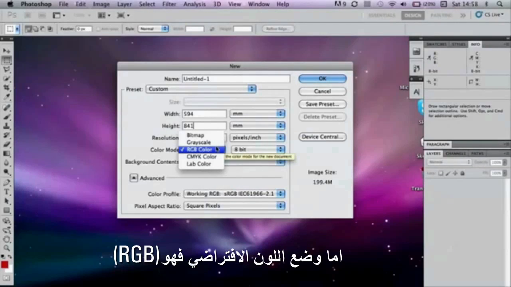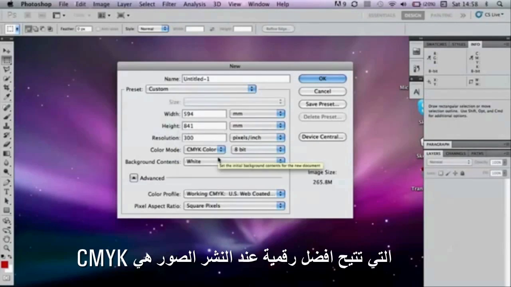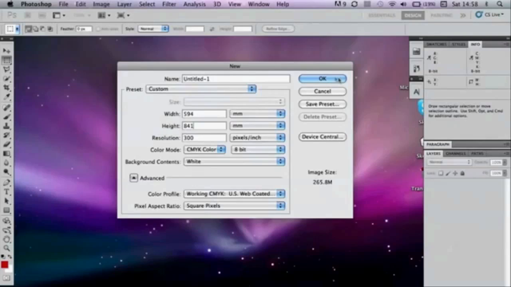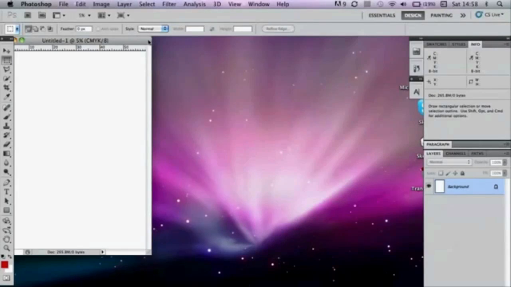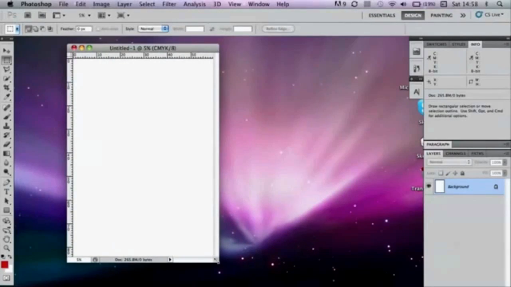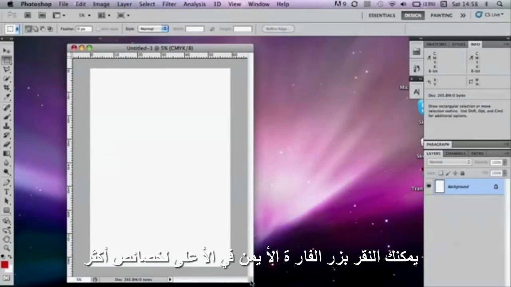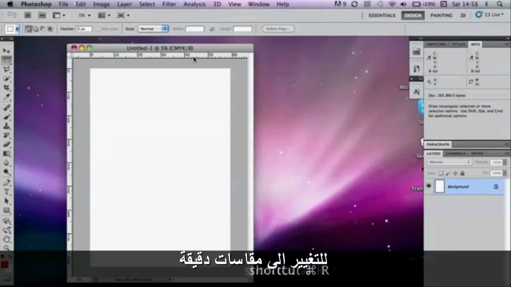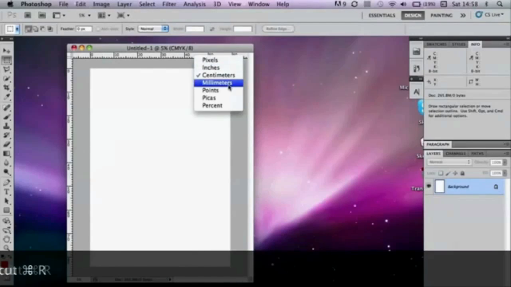The default color mode is RGB, which is best for digital and web published images. CMYK is best for professional printing, so choose this preset, then press OK. You can right click on the ruler tool measurements located above and to the left of the canvas to change the measurement to millimeters, just to check the page size.